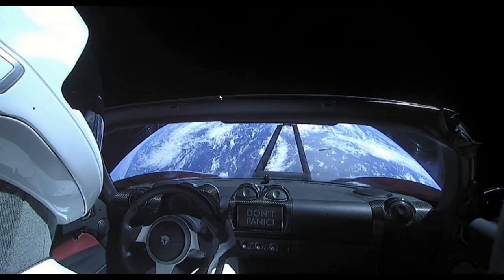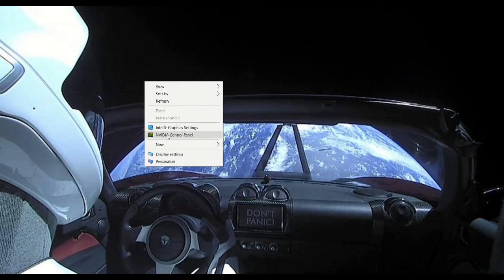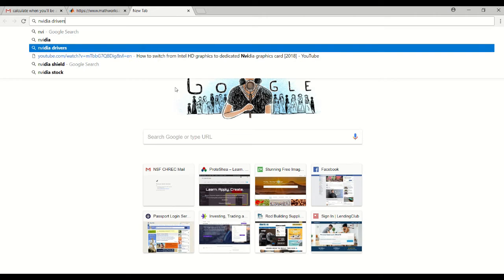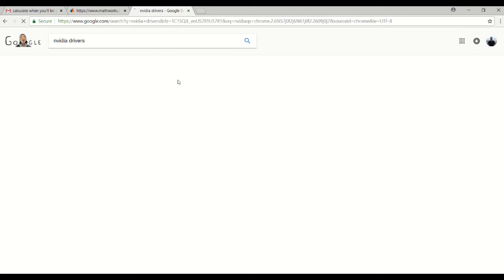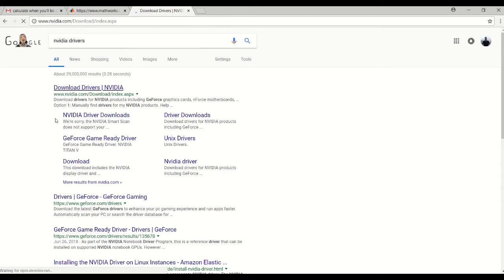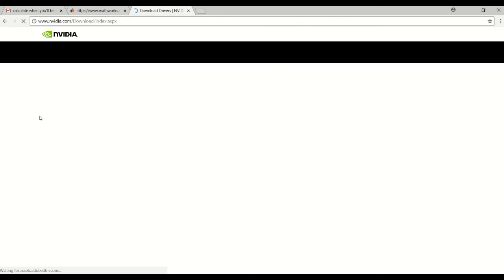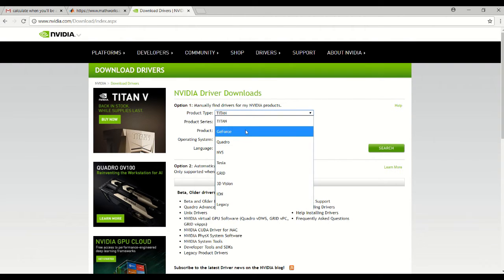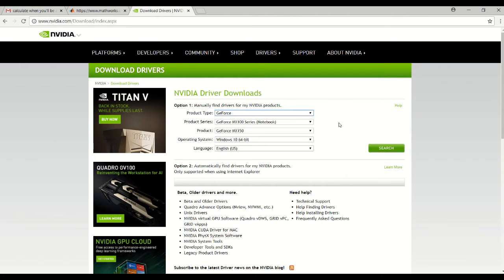So the drivers should already be installed, and to check that you can right click and you should see an NVIDIA control panel listing. You also have the Intel graphics settings you can change. But if you don't have the NVIDIA control panel, you can do a quick search for NVIDIA drivers. Usually it's the first link. And then you can put in the driver specs that you have.